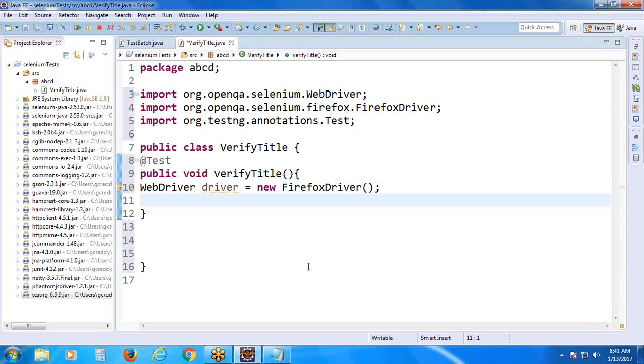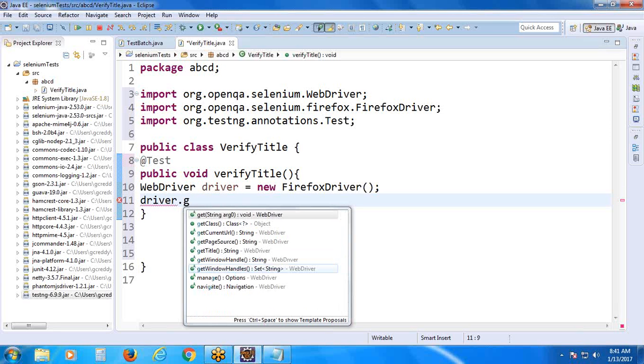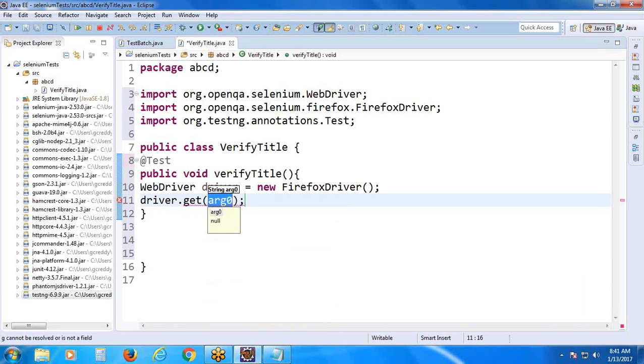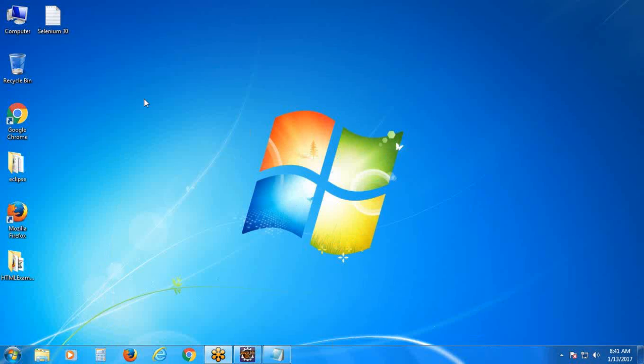For the Firefox URL, you go to the properties file and get the URL, meaning driver dot get of Google URL. Suppose you launch Google Home or Yahoo Home or any generic test case.